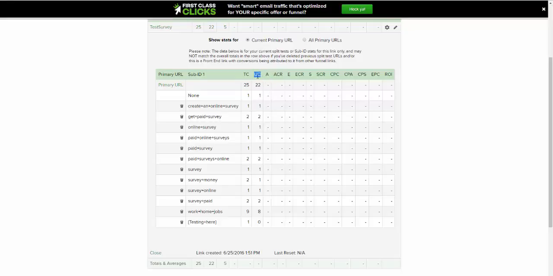UC is your unique clicks. TC is total clicks. You have people that click more than once sometimes on your ad, which is usually why this number is greater for TC. Sometimes they'll be the same, but usually TC is greater.